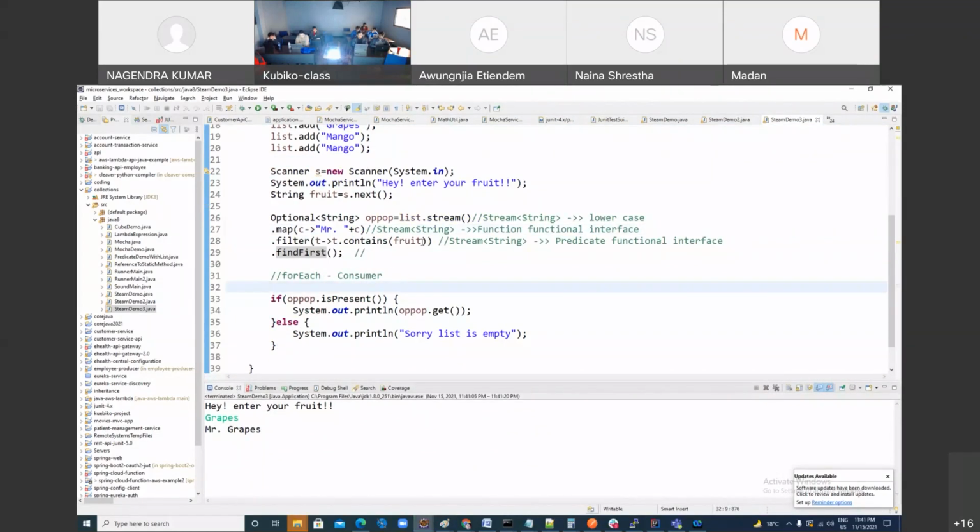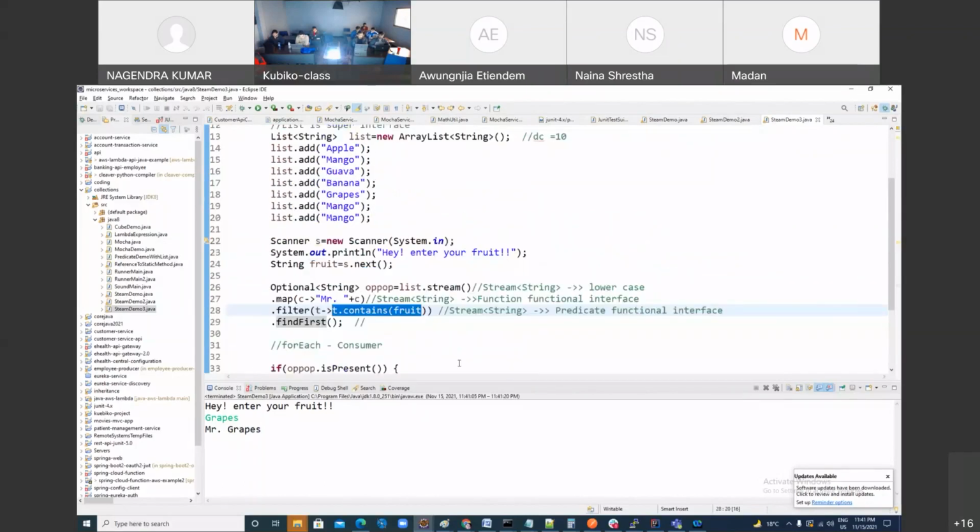Here you are comparing it. Once this contains "Mr. Grabs", what do you have to return? Because the conversion is done already. Am I right or not? Yeah, already it is prepended with Mr. That's why I'm showing Mr.